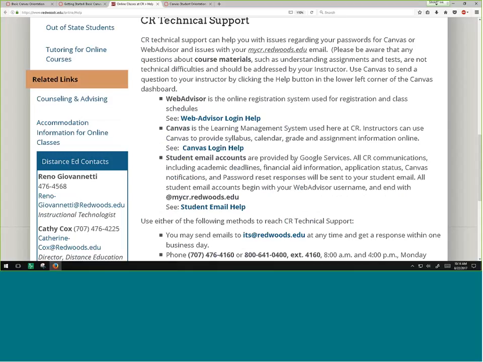Tell your students to check these login help pages. The login for WebAdvisor uses the same ID, but a different default password. I think actually they changed the password now. It used to be that the Canvas password was a 6-digit birthday. It's now changed to an 8-digit birthday.